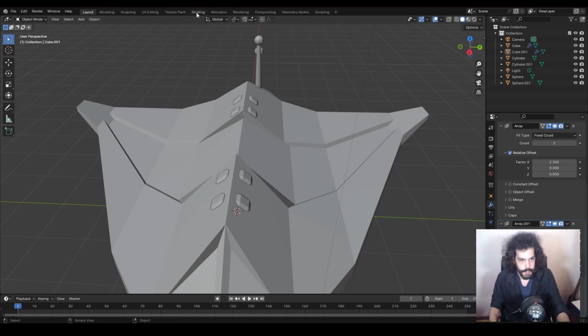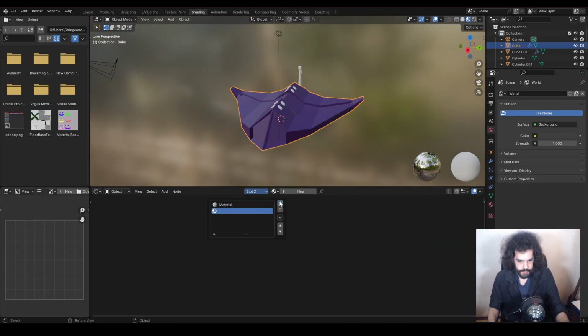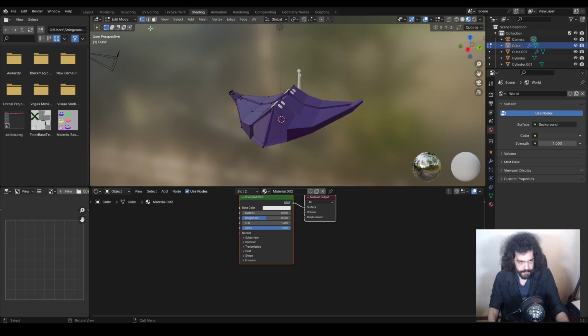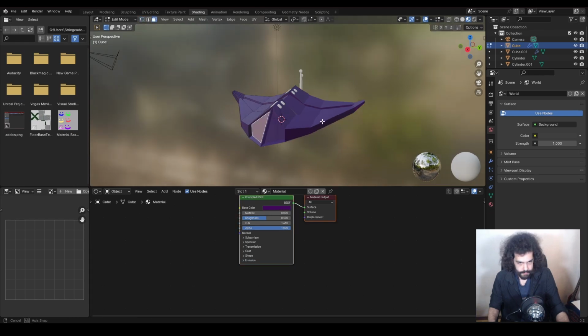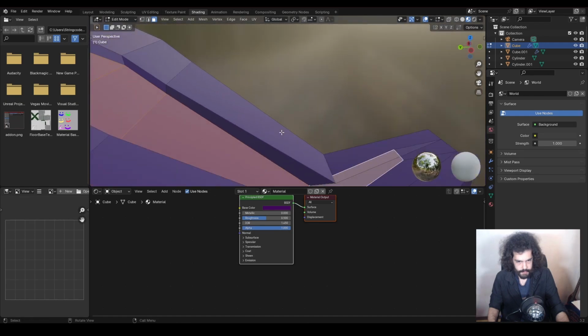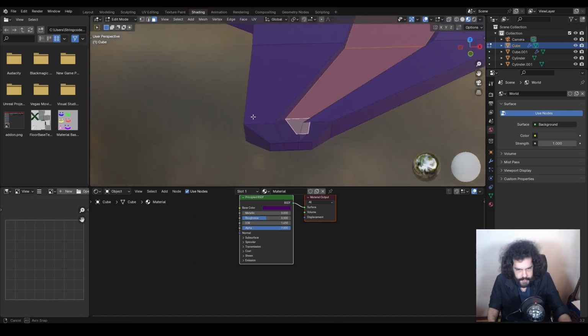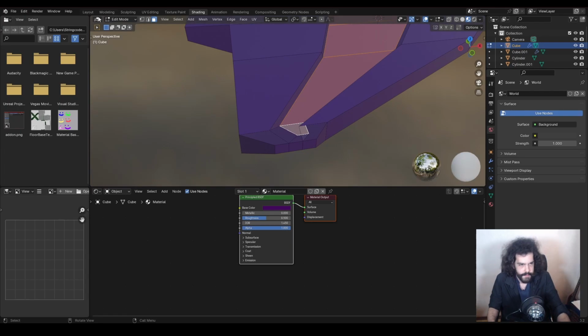And now for color, I'm going to set the base color of the drone to be a nice dark purple and create a second material. I'm going to grab these faces in here and these faces. What's happening there? Some funky goings on happening there. Let's have a look at that.